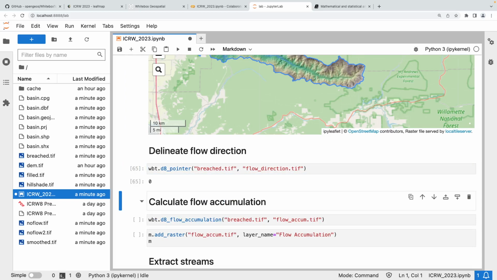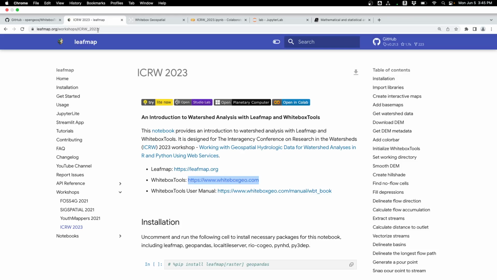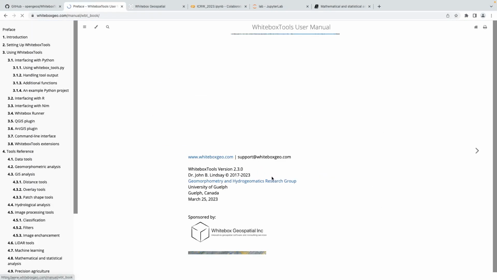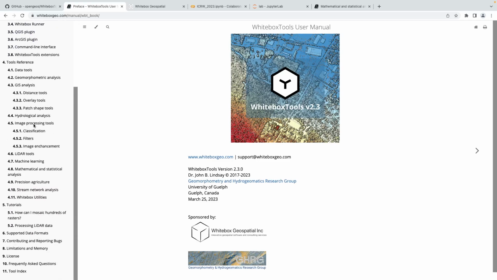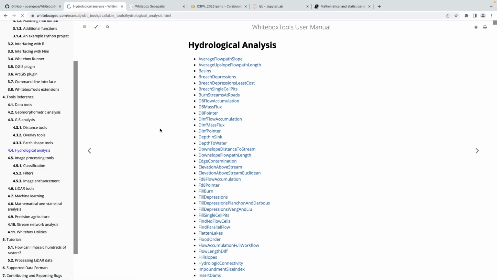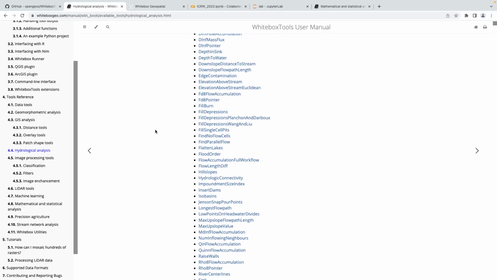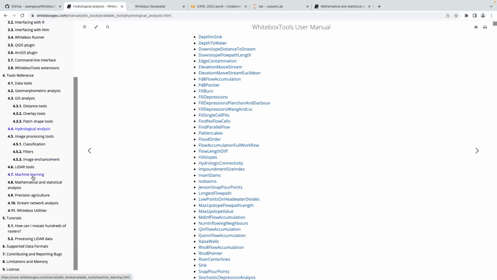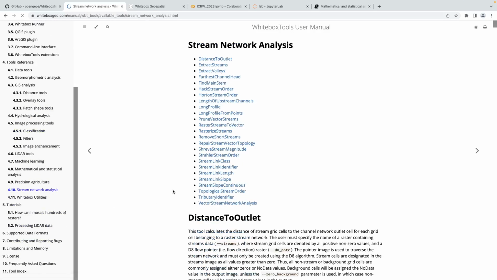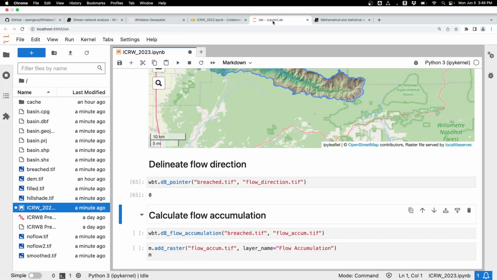This is D8, but WhiteboxTools also has other depression algorithms. I would recommend that you go to the user menu, and on the left side here I can show you hydrological analysis. See all the tools available here. I think there are maybe 50, 60 tools, a whole lot more than what ArcGIS provides. There's also a specific one called stream network analysis. Today I'm going to showcase maybe 10 tools, but there are a lot more you can explore to do more advanced hydrological analysis.